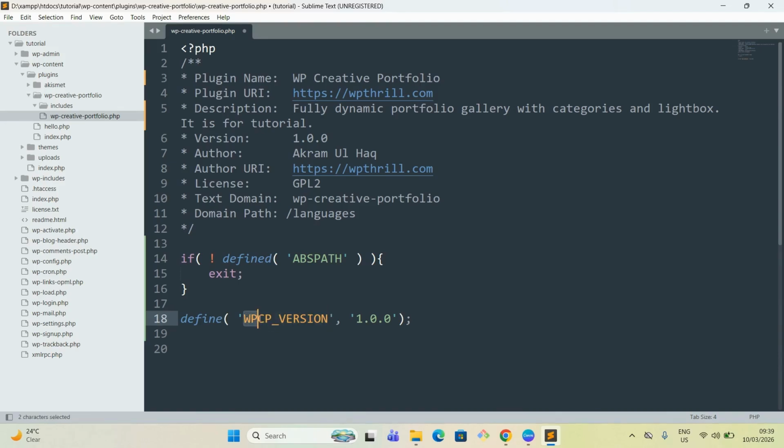Okay, so why did we use wpcp? We have simply tried to make sure we are using our own prefix, wpcp. It is a naming convention we usually prefer to avoid conflicts with other plugin developers or other plugins on the WordPress repo. For more details, you can always check our post for better understanding.